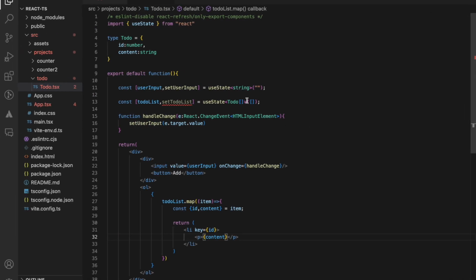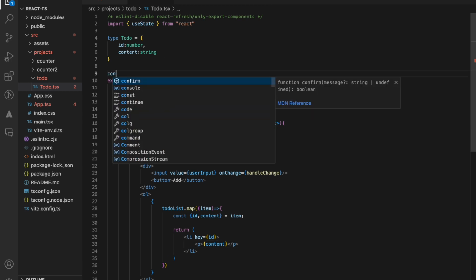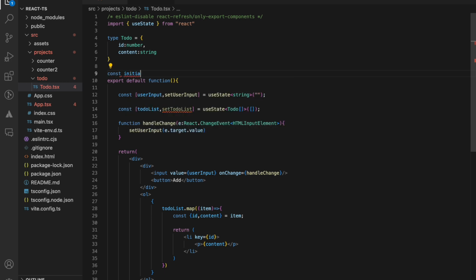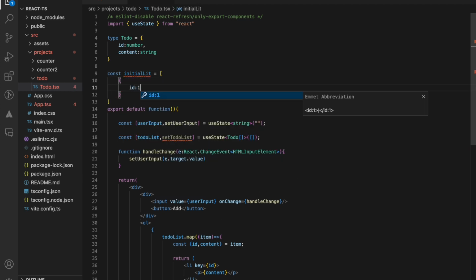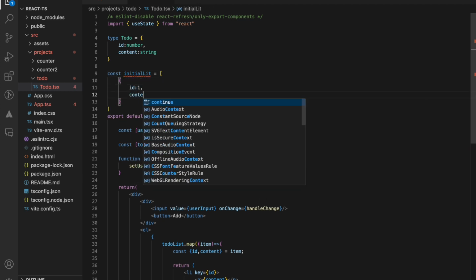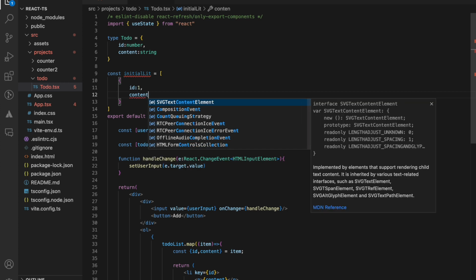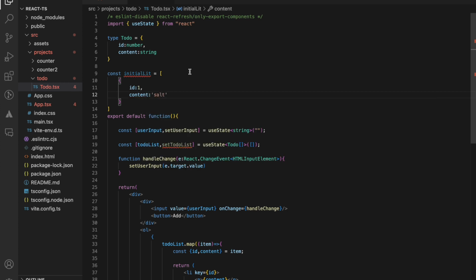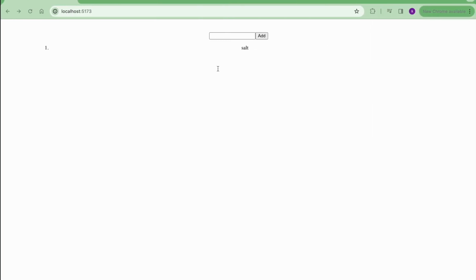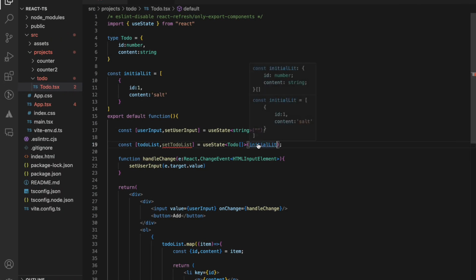Initially the array is empty, the list is empty. Let's give it some value. Initial list. So it is a list. Let's give it some value: ID 1, content salt. Let's render it. Okay. Spelling is incorrect, but yeah, this looks fine. This is working fine.